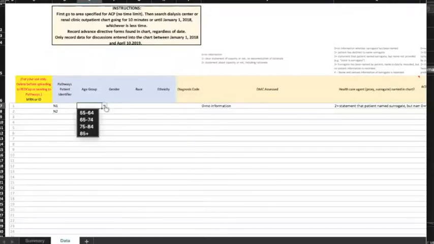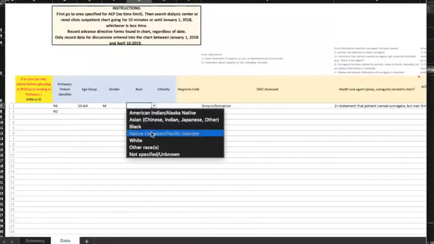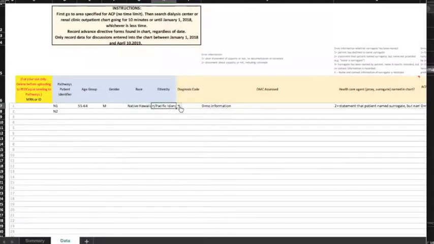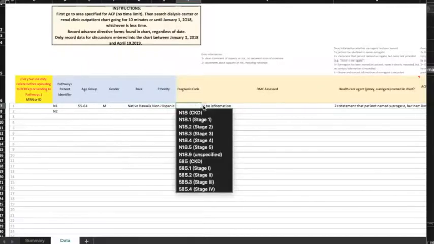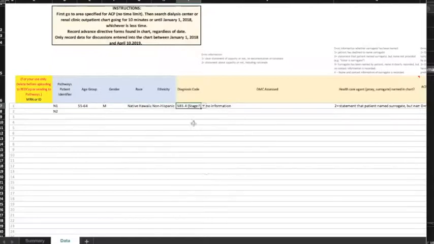You just pick where they fall and you pick a group. Gender has several choices. Race has several choices. Ethnicity, so if you can see what I'm doing as I click in the cell, a little arrow appears to the right and I choose an option. Diagnosis code, you'll only choose one of these, but there are several ways that clinics tend to do this. One is with these stages, or alternatively, with diagnosis codes. So whatever way works for your center, that's fine.